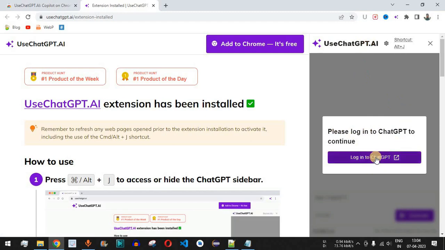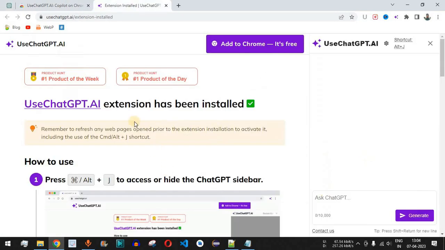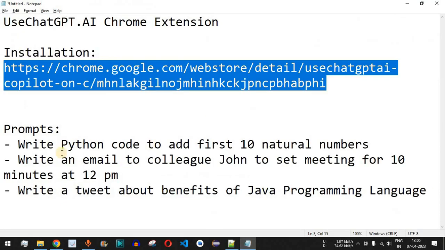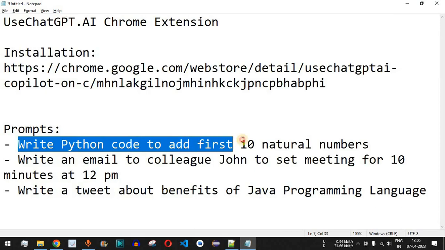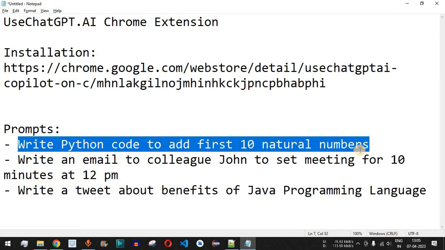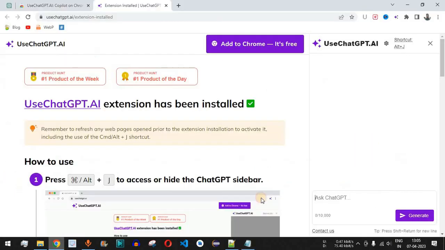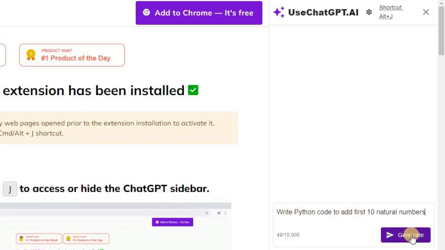So I will click on this login to ChatGPT, and since I have already logged in, as you can see, now we can provide our required prompts in this Chrome extension and click on generate. So guys, what we will do is, first of all, we will write this prompt, that is to write the Python code to add first 10 natural numbers. I'll quickly copy this line and paste this over here inside the Chrome extension, and click on generate.